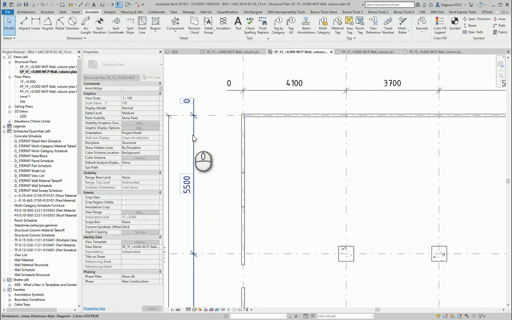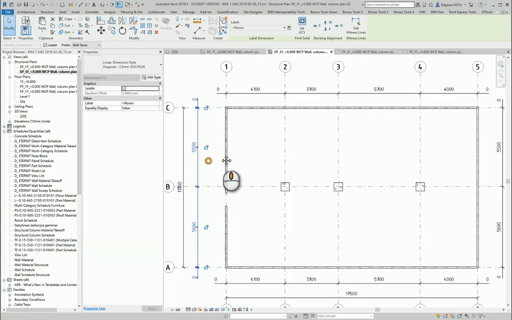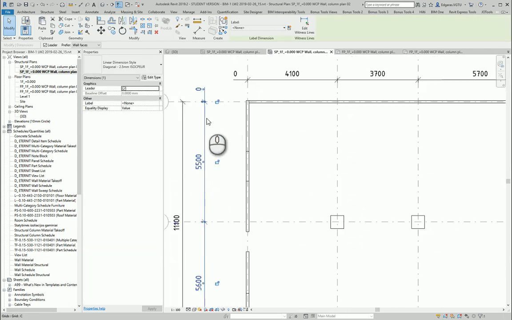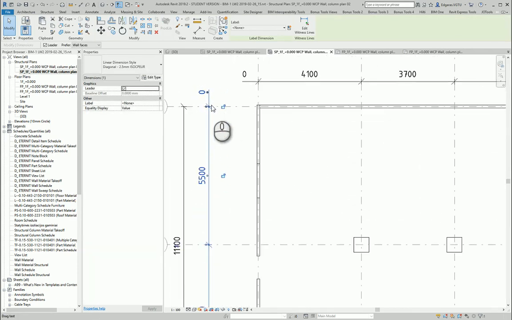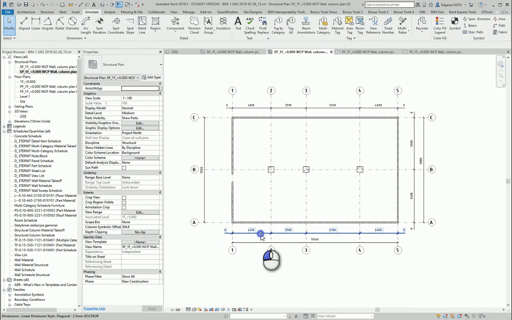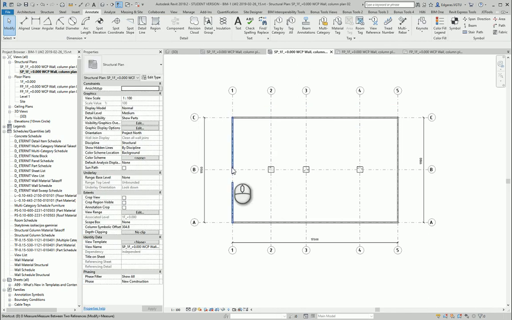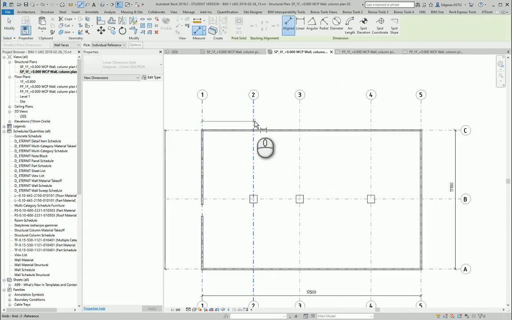If you copy dimensions from other views, it can leave zeros and it's hard to find the lines which these zeros are connected to. So it's easier just to delete this and just to put dimensions like that.